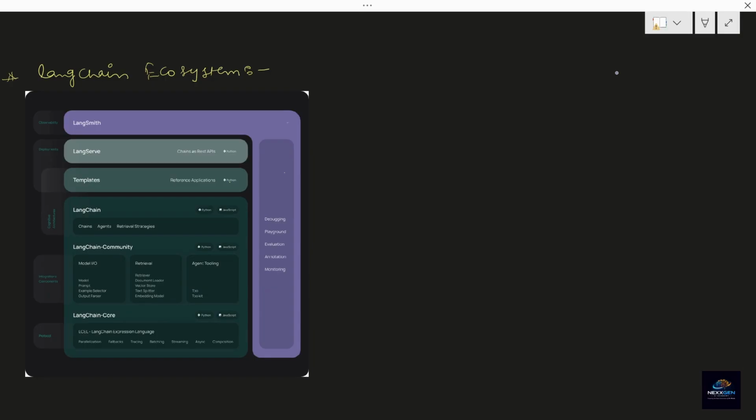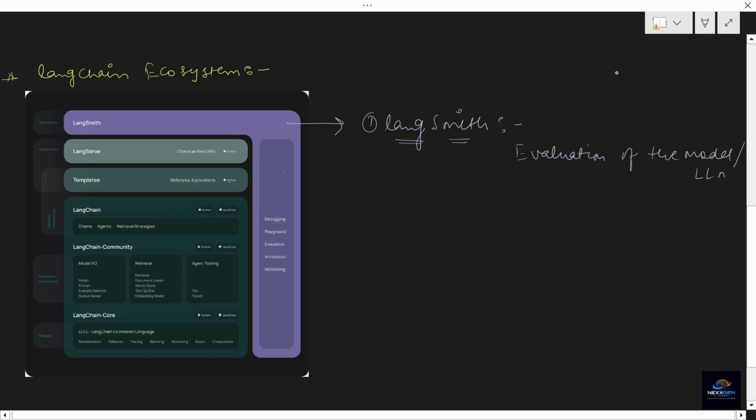First, you will be seeing Langsmith. So let's talk about Langsmith. What is Langsmith? Langsmith is a tool which allows you to evaluate your model, the evaluation of the model or LLM, right? It also allows you to debug.